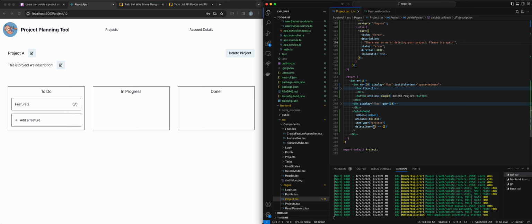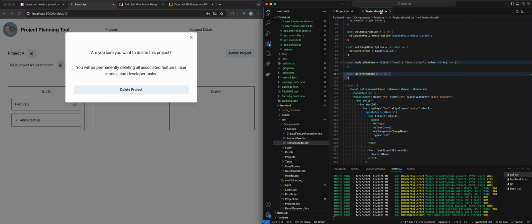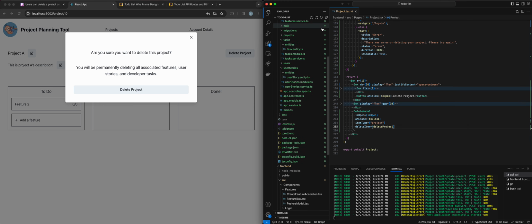So now we can pass that in as our function for when we click our delete project here. And let's go ahead and click it, and hopefully we see an error message because our route doesn't exist as yet. Perfect. All right, so now let's hop over to the back end.